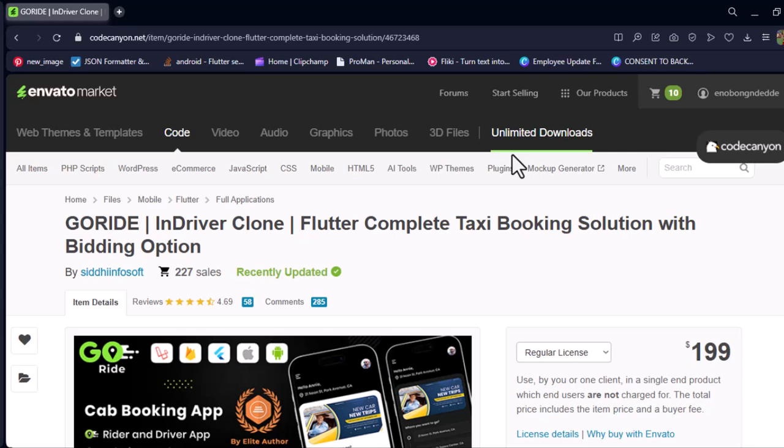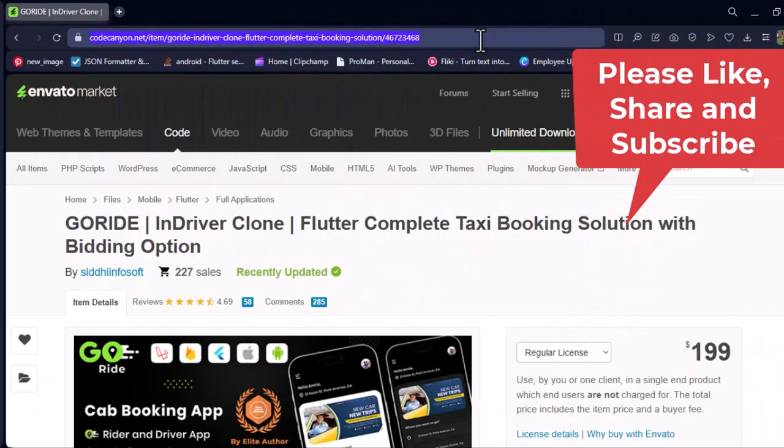Today I'm going to be walking you through how to install this script directly from codecanyon.net. So the first thing you want to do is to search with your search bar, in any preferred browser that you want to use.